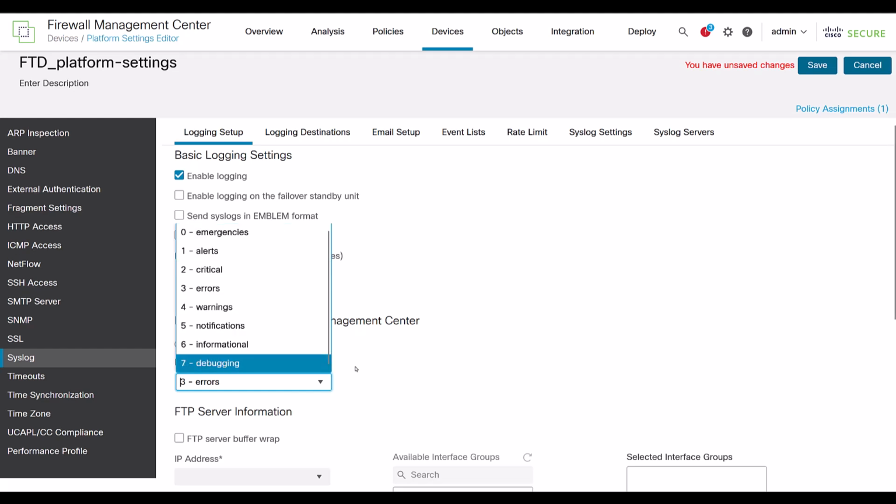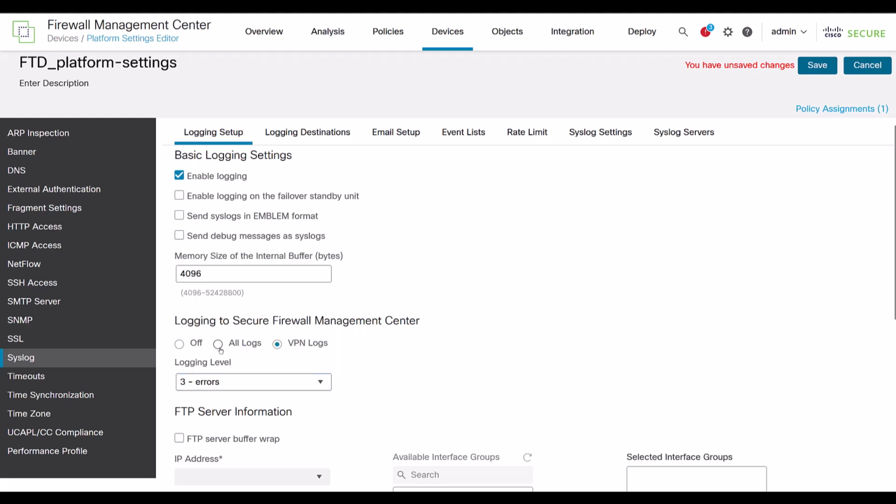It is suggested to limit the logging level to errors or above to restrict the excessive flow of syslogs to FMC. Here comes our new addition, All Logs, which allows you to send all logs to FMC including VPN. But only three logging levels are available for this option, that is emergencies, alert and critical. Any one of those logging levels can be selected for this option. Here I'm going with All Logs and the logging level critical.